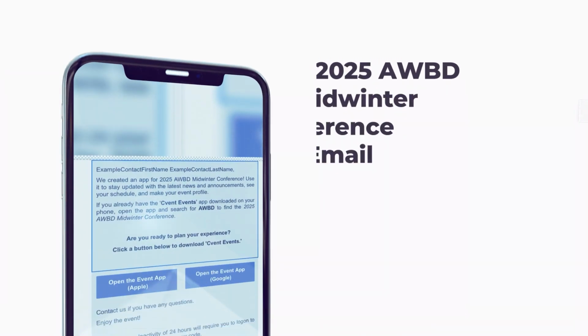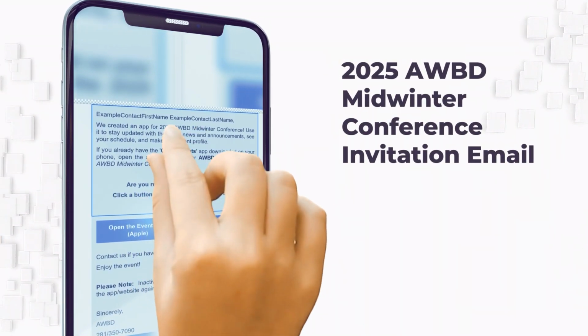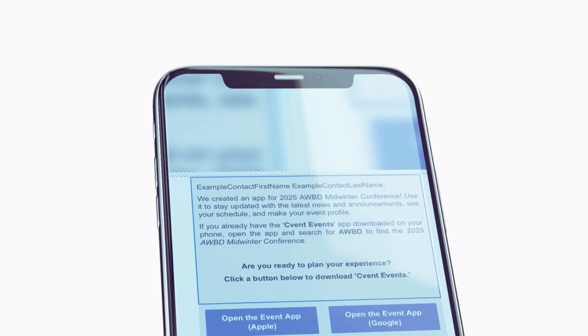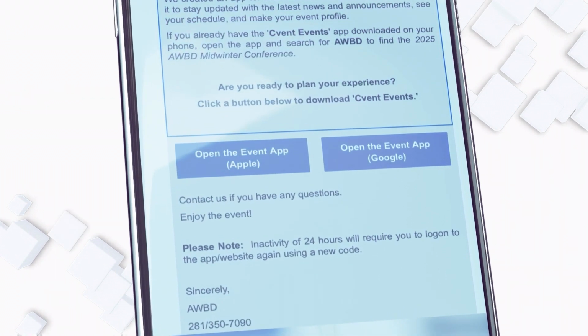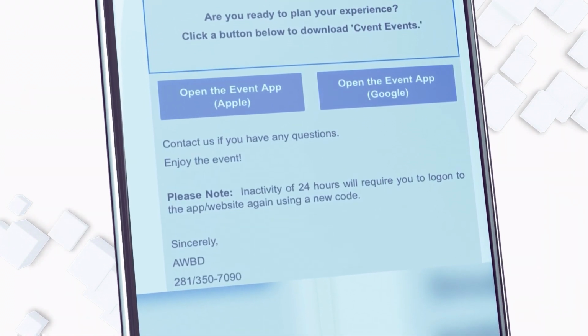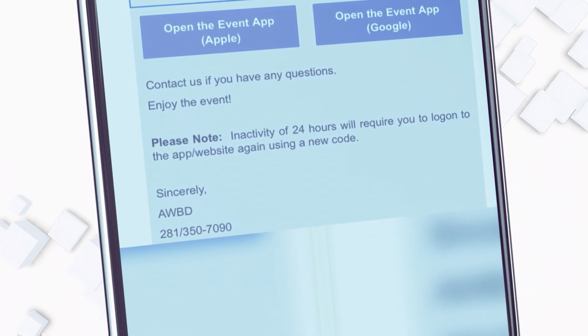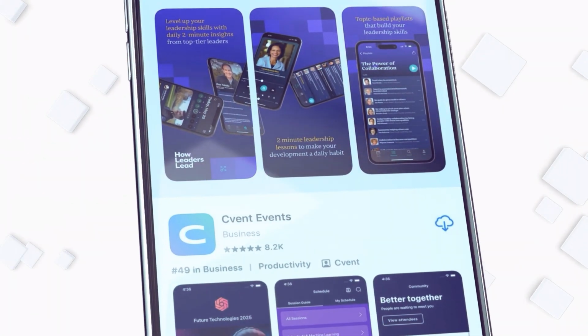You should have received your There's an App for the 2025 AWBD Midwinter Conference invitation email. This email is your ticket to access our conference app and website. The email will include 2 buttons to download the event app from the Apple App Store and Google Play Store. However, if you've used the conference app before, you are already on the right track.